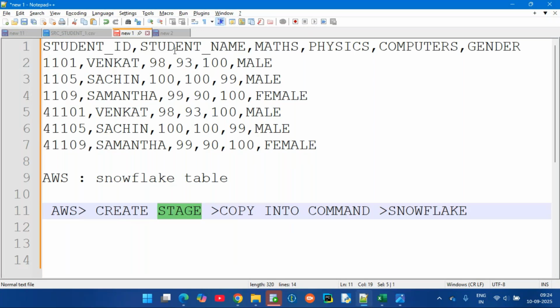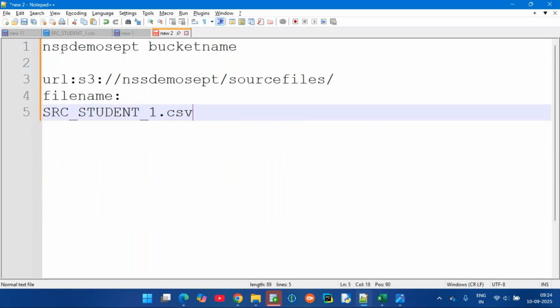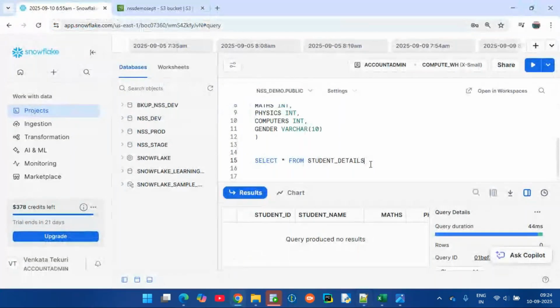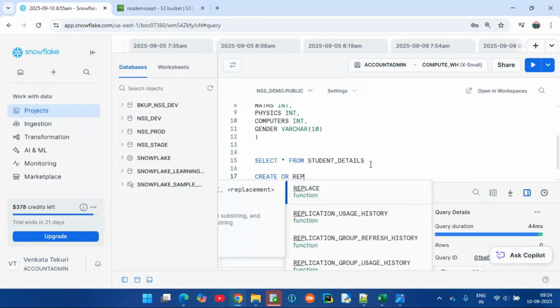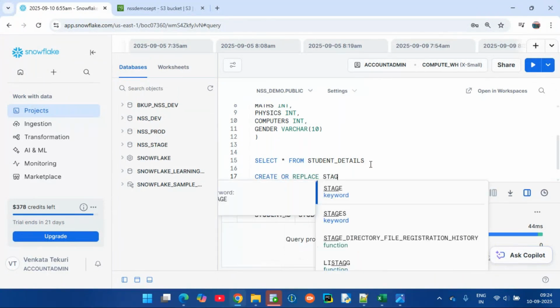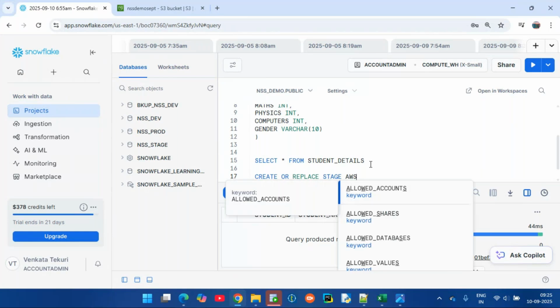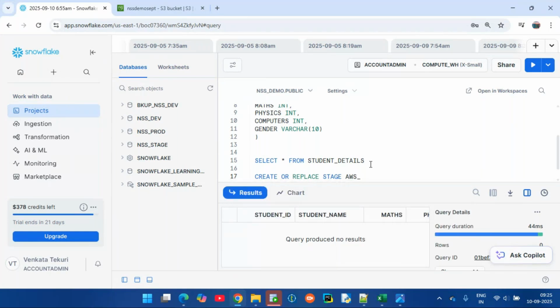How to create a stage? Okay, then let me start data loading. So now let me go to Snowflake. Now I'm creating the stage. It is a simple create or replace stage name. Whatever stage name you want, that is the name I can pass. So for example, I'm getting the data from AWS, that's why I'm giving the stage name as AWS.